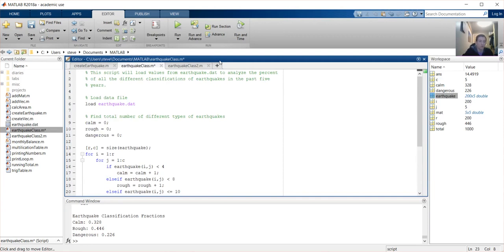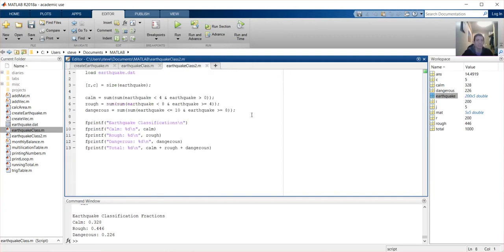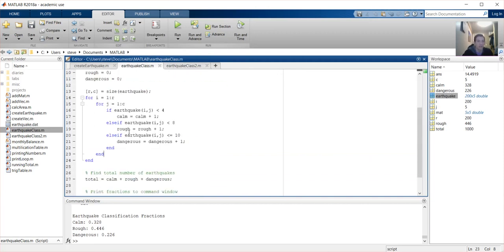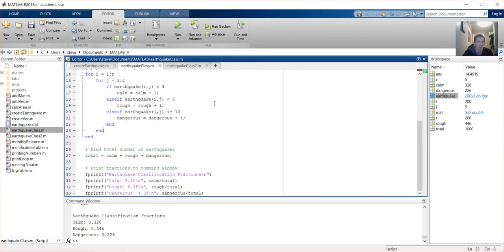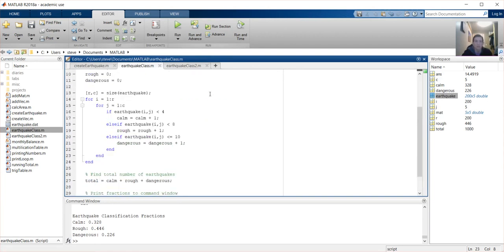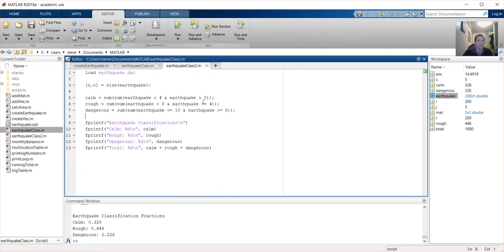So one last little thought I want to look at before I close this video is looking at this script here. So this script actually accomplishes the exact same thing, but it uses 13 lines of code. Let's say we ignore the comments. If we ignore all the different comments we'd have, I'd say around 25 lines of code or so. But this is a lot fewer lines, but accomplishes the same thing. As we can see here, we utilized the sum function in MATLAB, and we utilized bitwise operators. And what we did is we created logical matrices in this example here, like earthquake is less than 4 and earthquake is greater than 0. That created a logical matrix that showed all the locations of the calm earthquakes, added all those values together, and gave us the sum of calm, and did the same thing for rough and dangerous.